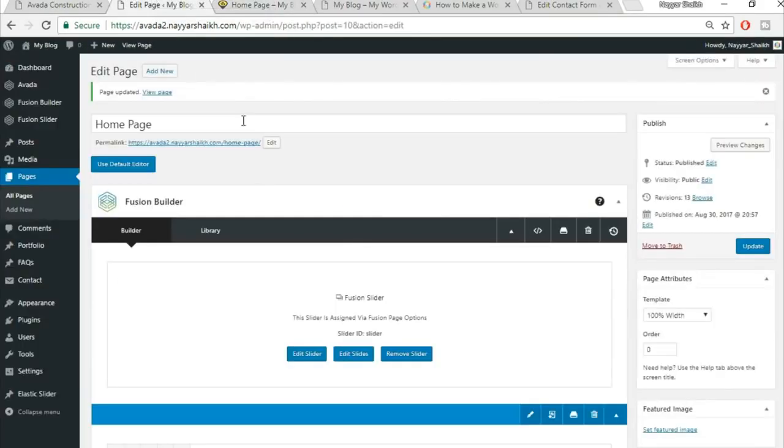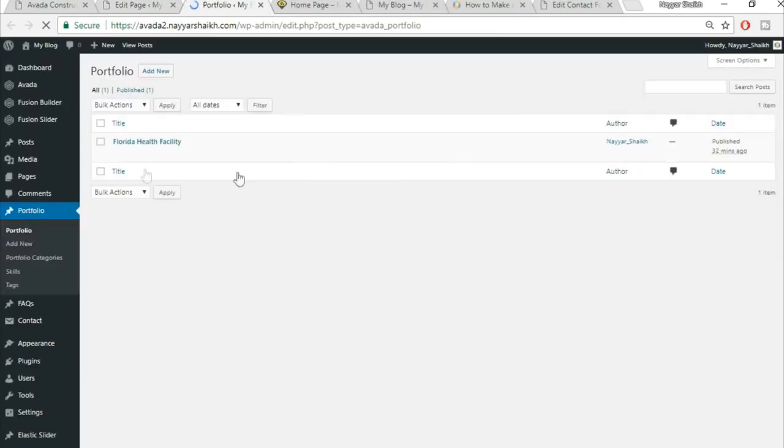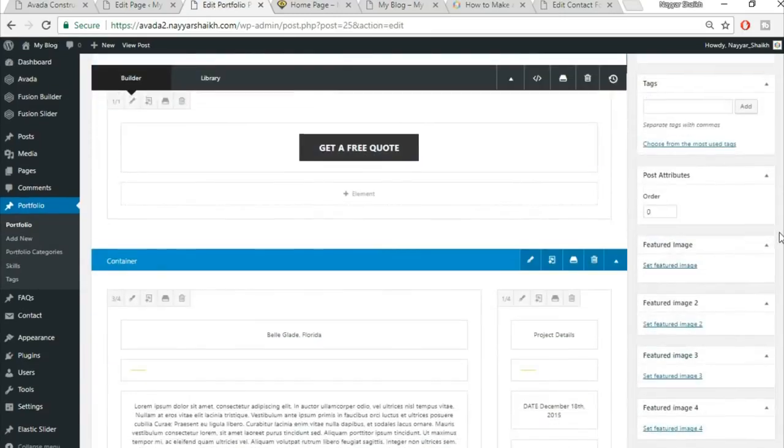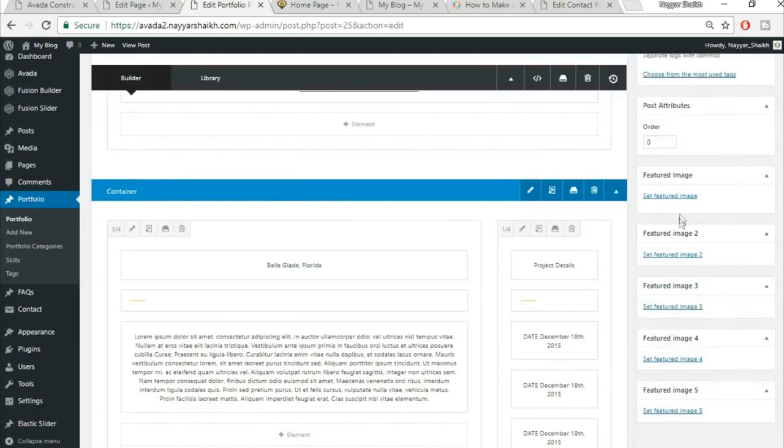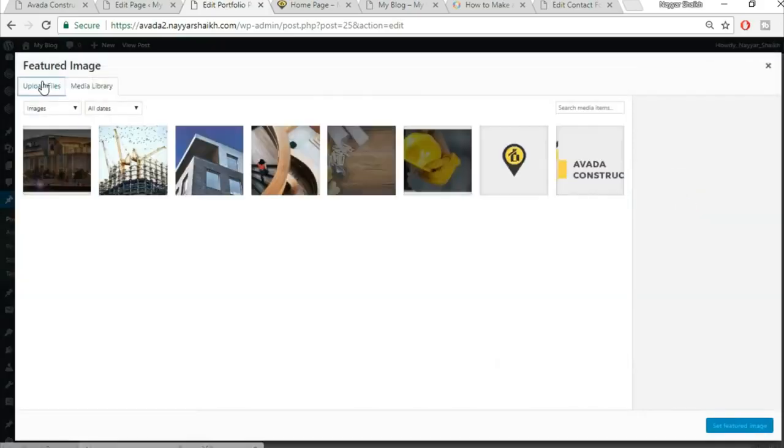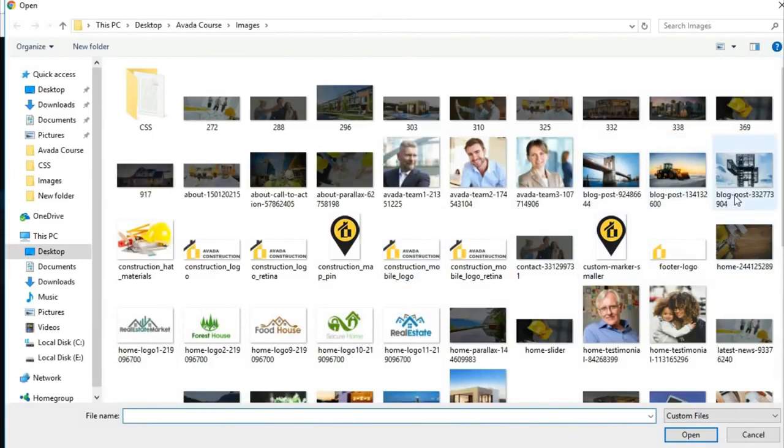So let's do that. Come back to your dashboard. Click on this portfolio. Open this in a new tab. Again, click on this edit button. Okay, scroll down. Let's see where we have. Here is the featured image. Just select this. Upload image. Select any featured image you like.